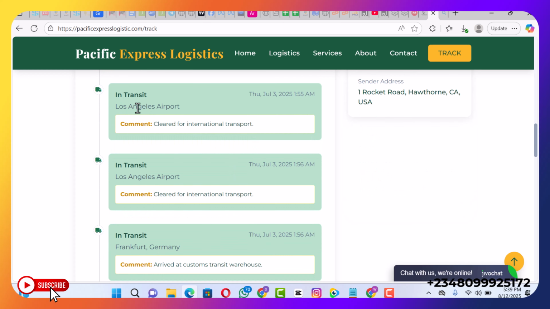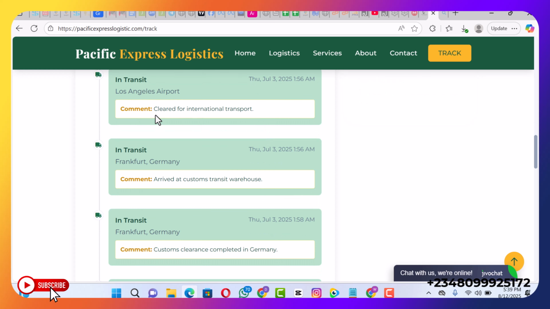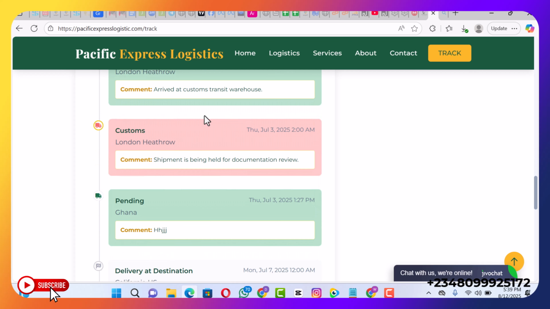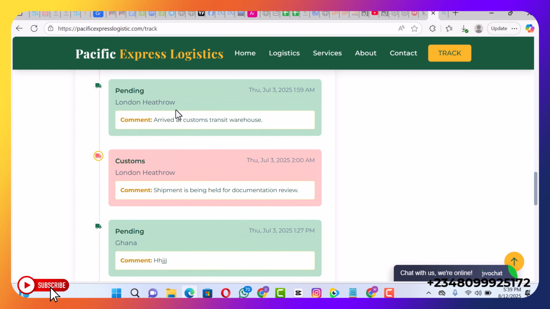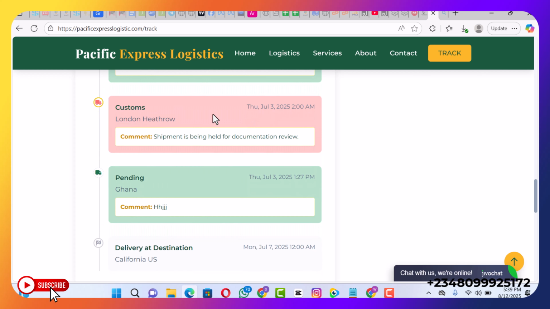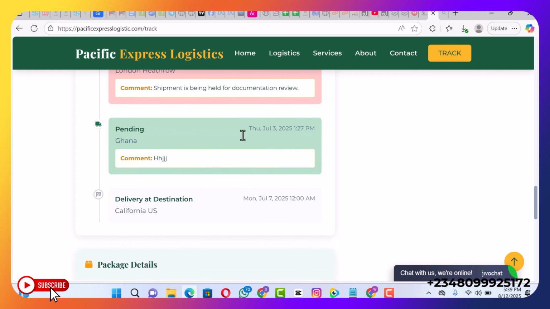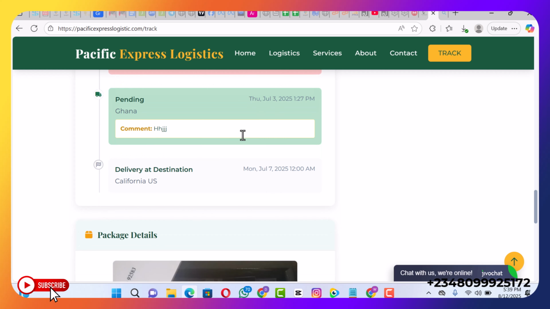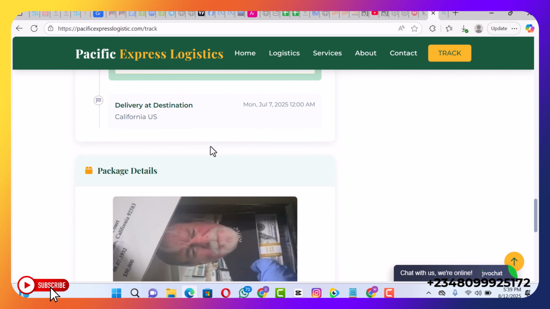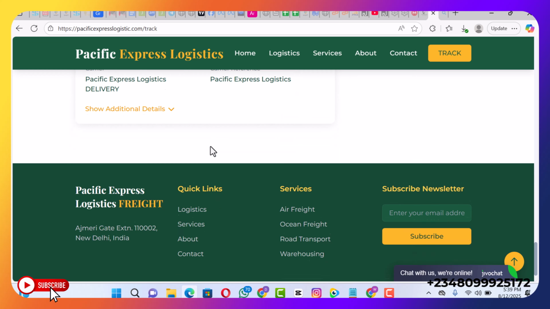Right here we have in transit Los Angeles, cleared for international airport. Right here we have Los Angeles airport in transit, cleared. Right here we have London Heathrow, arrive at customs transit warehouse. Right here we have customs, shipment is being held for documentation review. Right here we have Ghana pending. Right here we have delivery for destination, we have package details, and so on, guys.